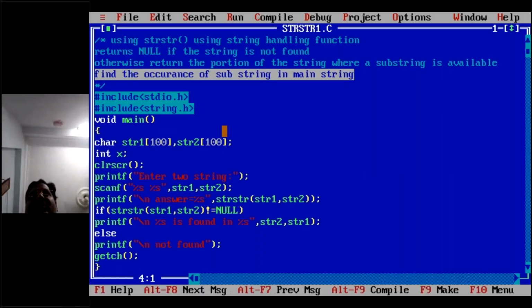So what does it mean? strstr. This is how we can find out whether the given string exists or not.